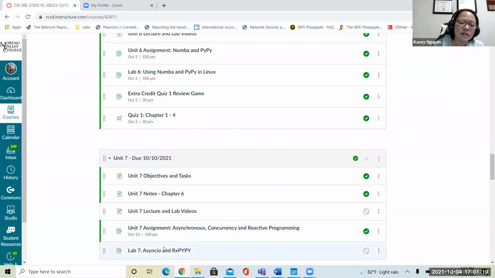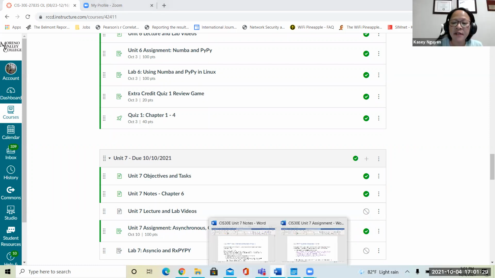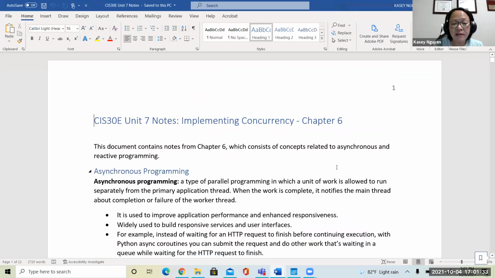Okay. So for now, what we're going to do is talk about asynchronous programming, and then we'll talk about the approaches within asynchronous programming. Then after that, we're going to talk about reactive programming, which is another way to look at how we can incorporate some of the approaches to maximize the performance of our application.